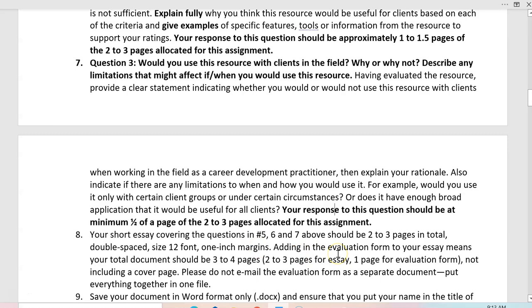Adding in the evaluation form to your essay means your total document should be 3 to 4 pages in total: 2 to 3 pages for the essay, 1 page for the evaluation form, and this does not include a cover page. You do not need a bibliography. You do not need to do any other research. Please keep your responses short and respond directly to each of the questions. You do not have to include a lot of extraneous information.